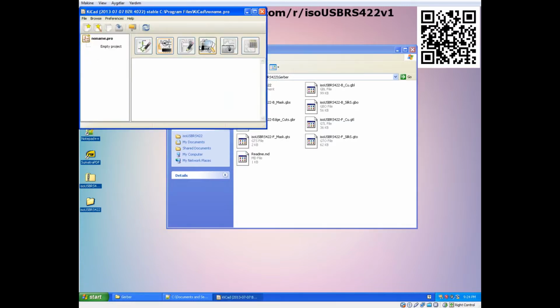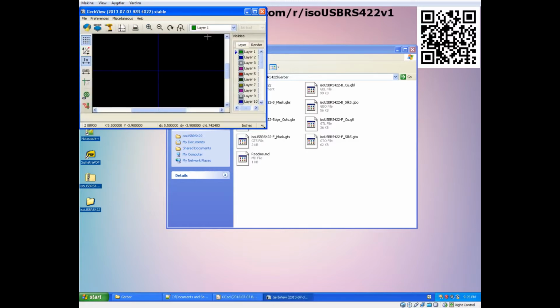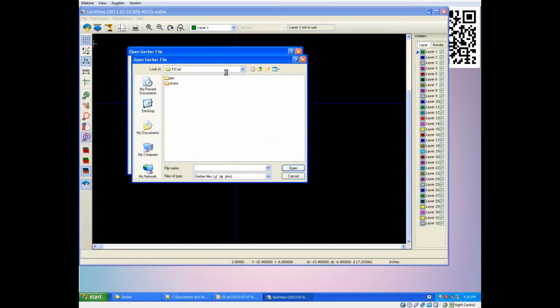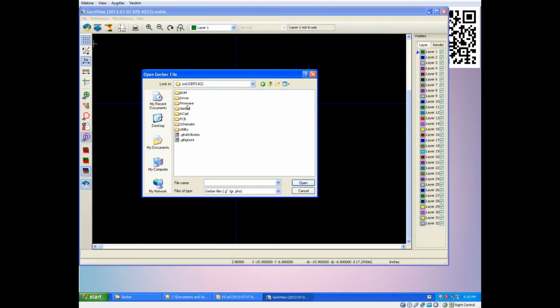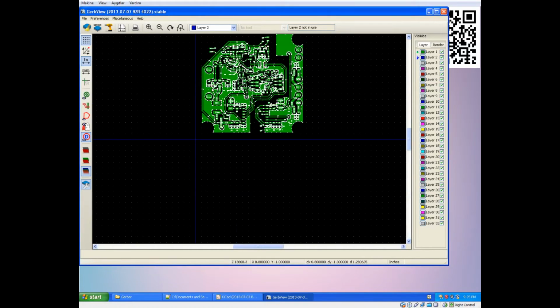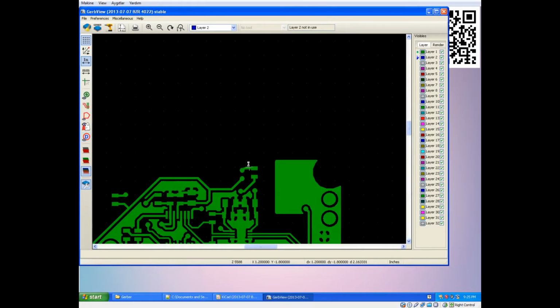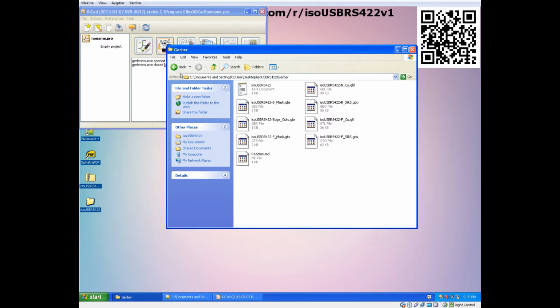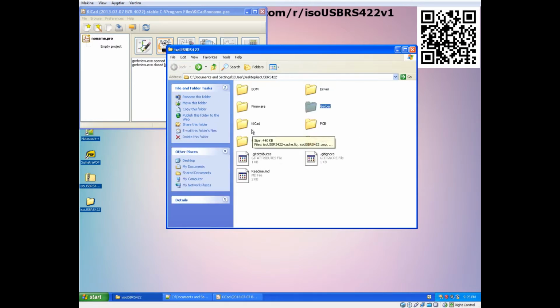Okay, let's look at one of these files using GerbView of KiCad. Let's choose the bottom copper layer, for example. It's the bottom layer of the board.